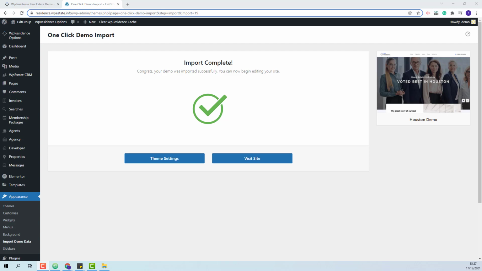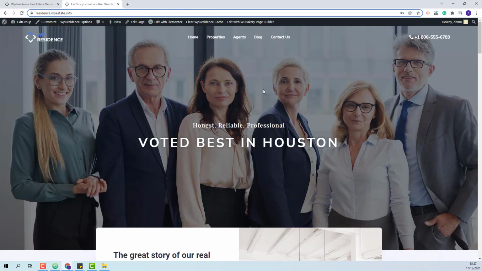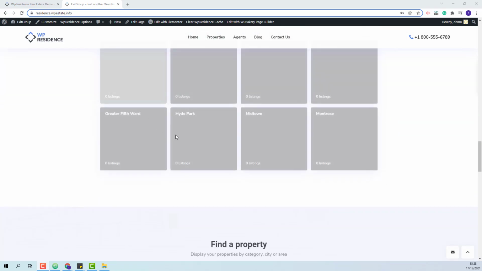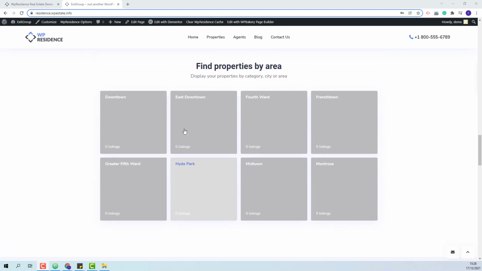The demo was successfully imported, and now I will show the steps that you need to take after the demo import. I will click Visit Site. For the home page layout to be complete, you will need to manually adjust this section. Here we use VP Residence Grids widget, and for the property categories to show an image, that image will need to be manually uploaded.